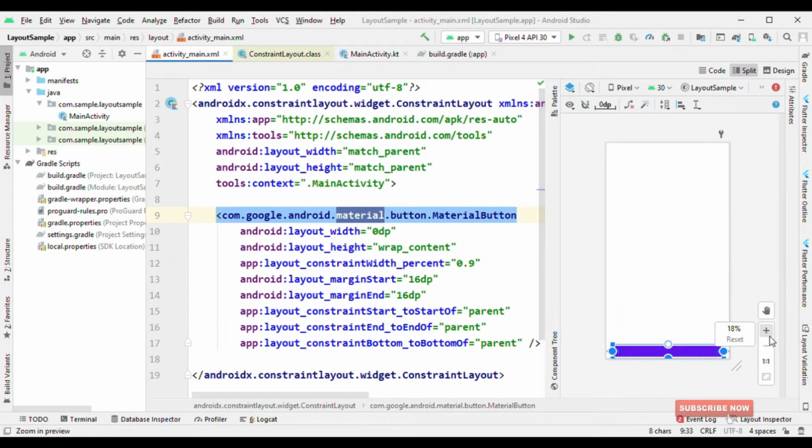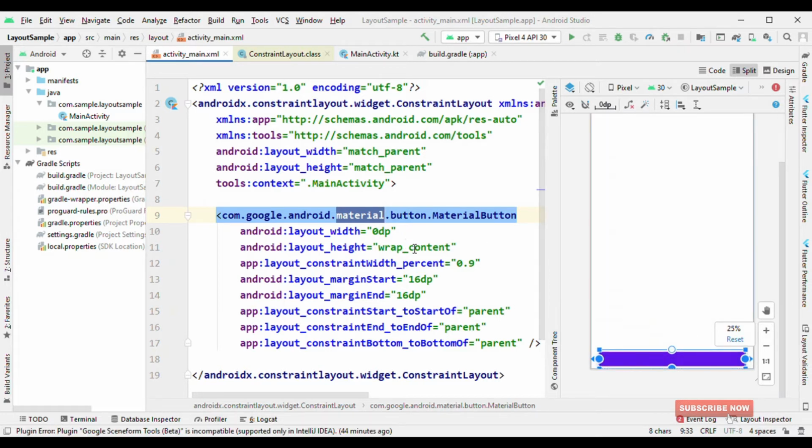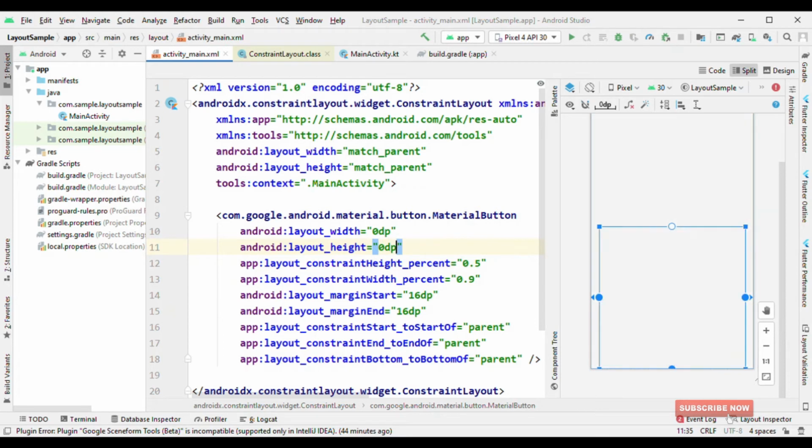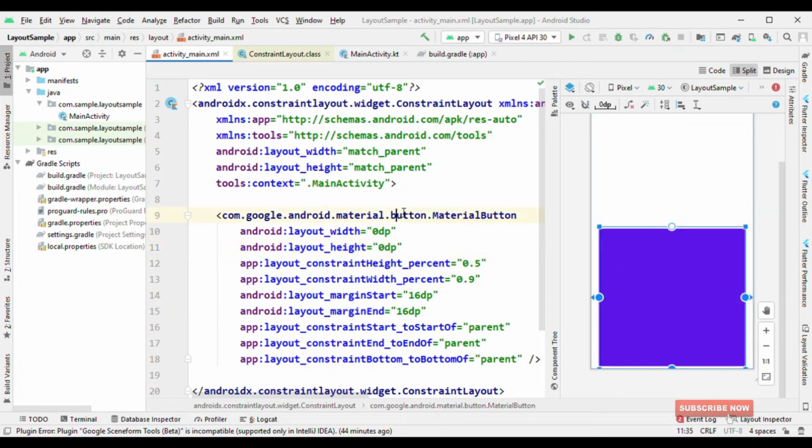So not just this, you can also specify the height. Say the height percentage I'm saying is 0.5. So now in all screens, it will occupy the height as 50% and width as 90%. This is really useful if you want to make a responsive UI.